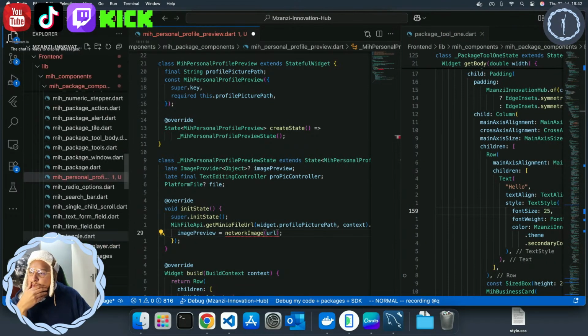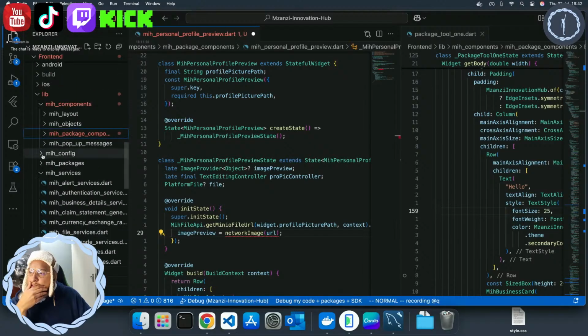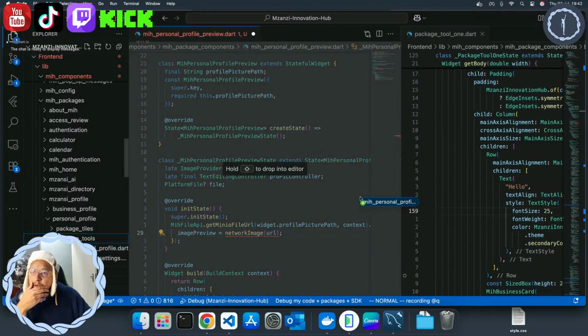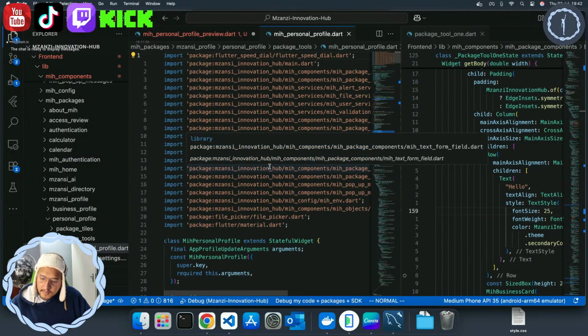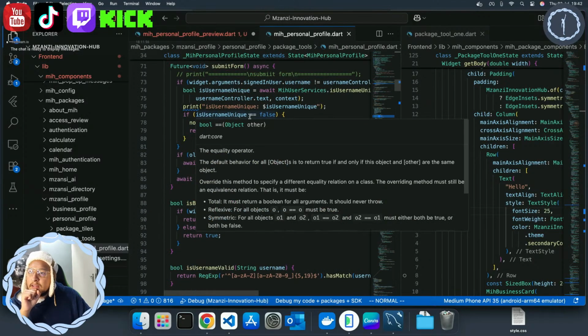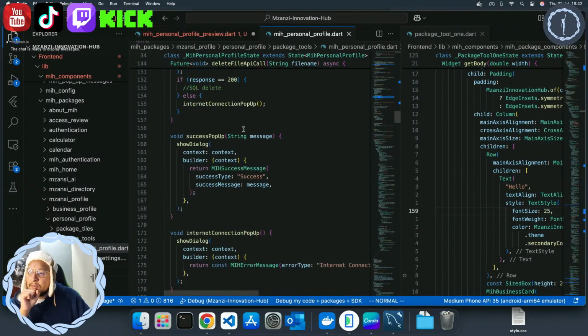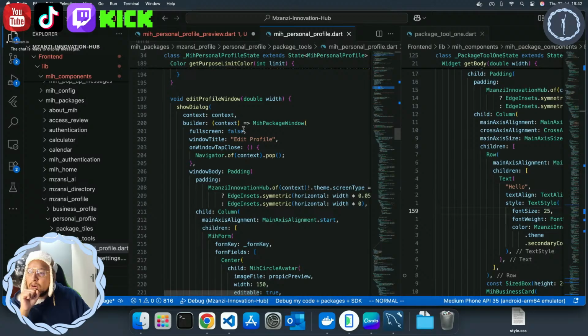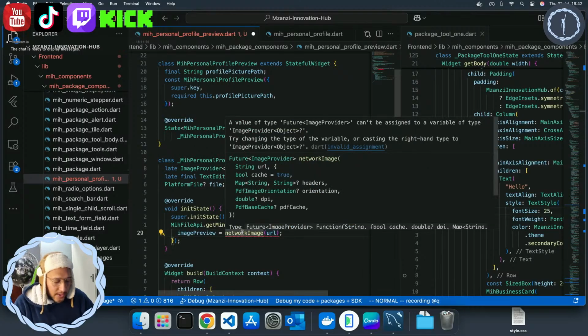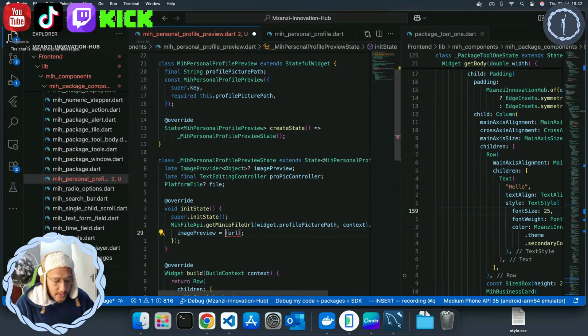Where are we going to cheat? Let's go to our Mzansi profile, personal profile. We're going to go to our personal profile and see how we did it there. We'll also go to the init state because it's probably there where we're doing it. I don't even think it's there. So CW network image. Yeah, that's the one.